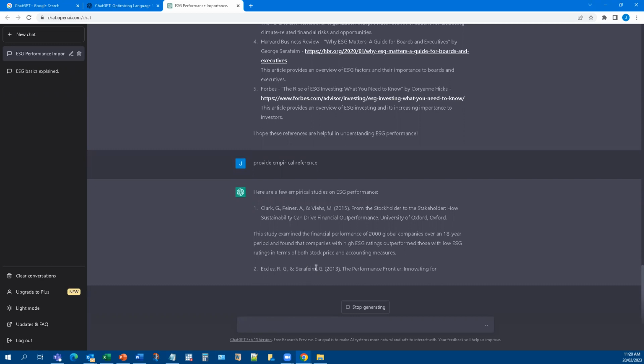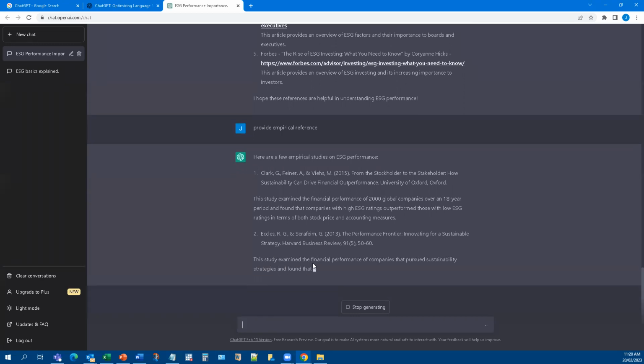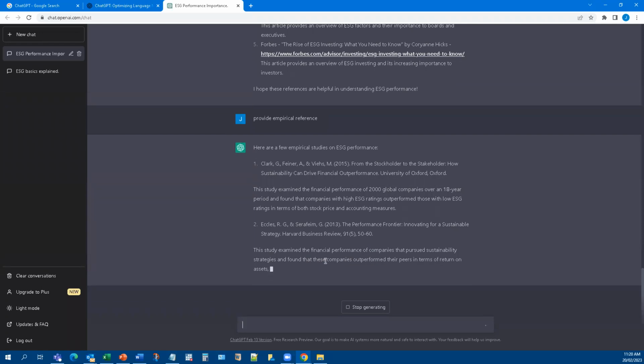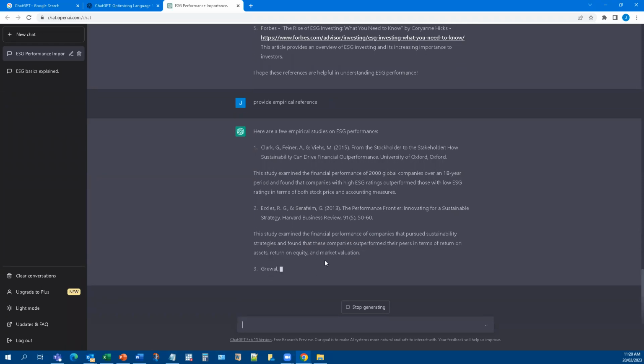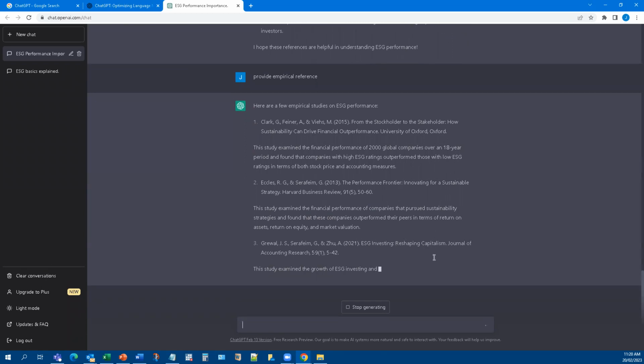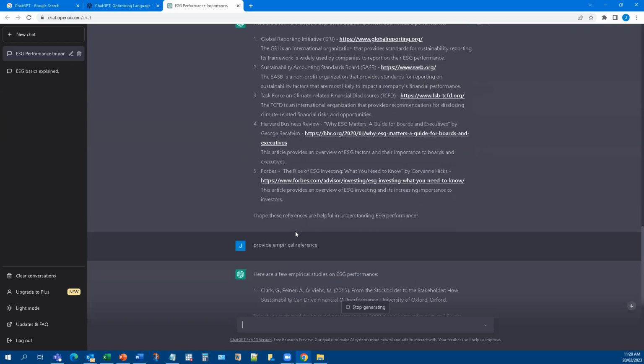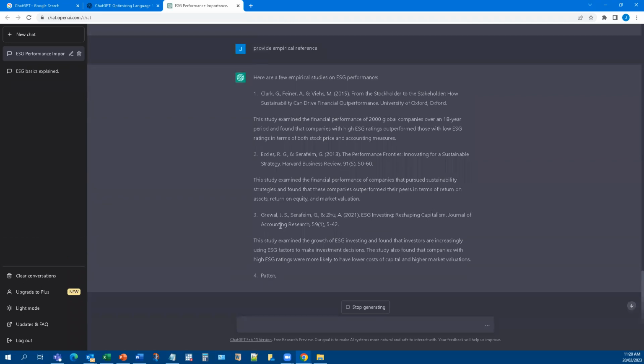Again, double check, because sometimes these references might not exist, or they are inaccurate. So after time, even though you have this technology right in front of you, there's still a lot of work you need to do to ensure that the information provided to you here is accurate, as well as the references or sources supporting the content of the information.